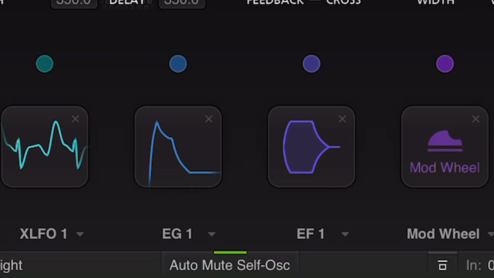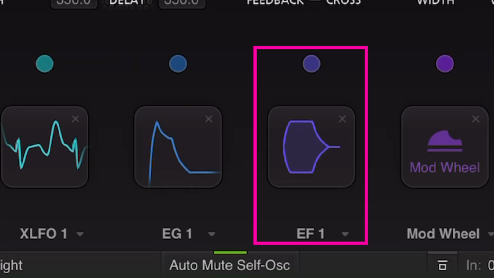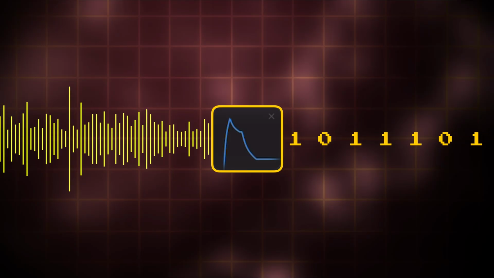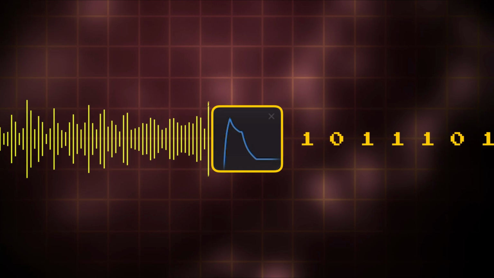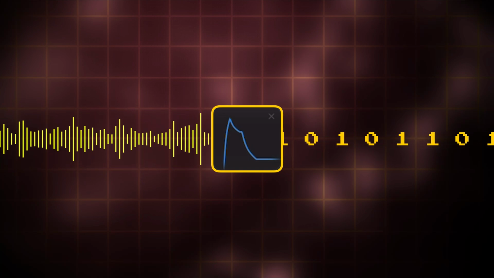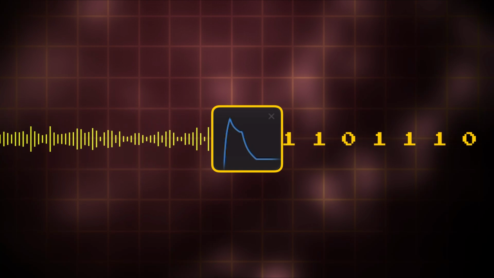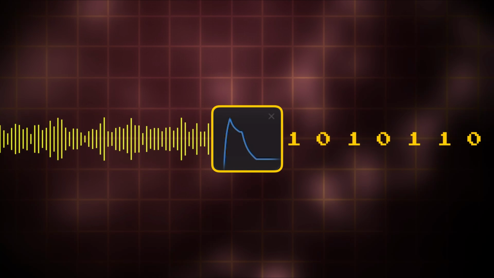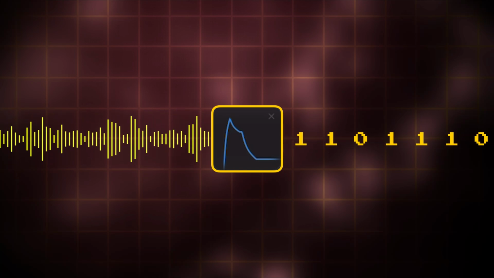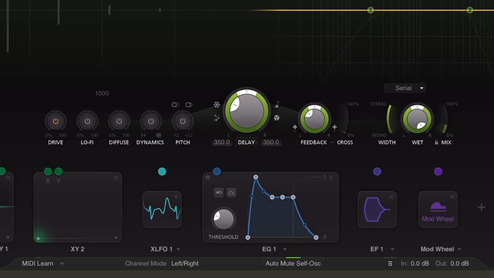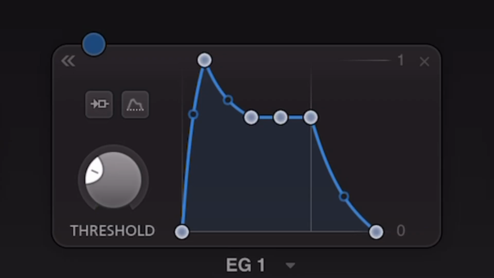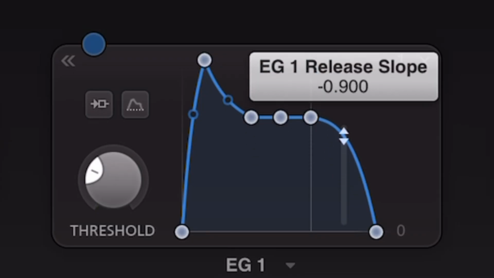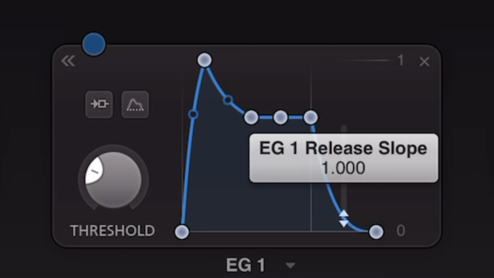Next, we have two envelopes, an envelope generator and an envelope follower. Both envelopes are pretty much dependent on audio coming into Timeless. It will use that audio to detect increases and decreases in amplitude and then use that information to create modulation signals. The envelope generator looks just like any envelope because it has an attack, a decay, a sustain, a hold and release, and you can also curve the slopes for this one.